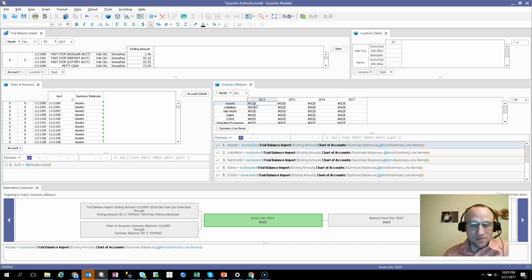So I go back to this model and I say, well, my accounts are linked here, and even my fiscal year here and my month here is all linked to fiscal year here and month here. So why are these out of whack? Well, the reason is I have two additional categories here. I have location here and department here.